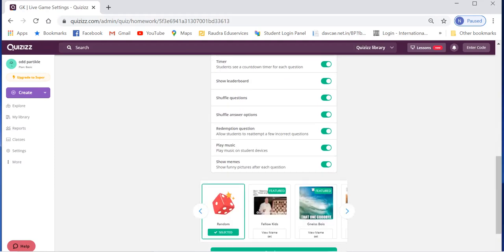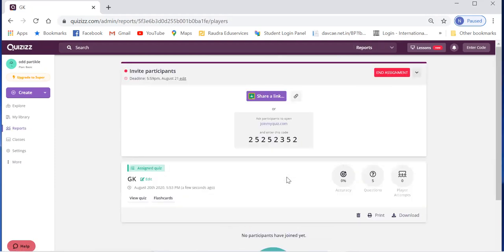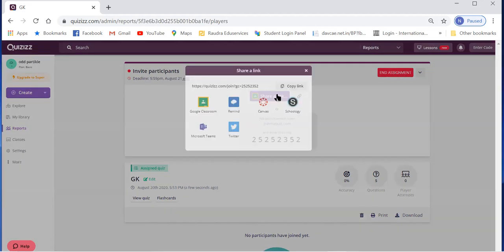The next is the redemption question. It will allow the students to reattempt a few incorrect questions. The other is play music and show some funny memes to just chill up the environment. So click on the continue button. Now here's how to invite the participants to this. You can either share it by a link or you can use this code. So let's try to share it as a link.